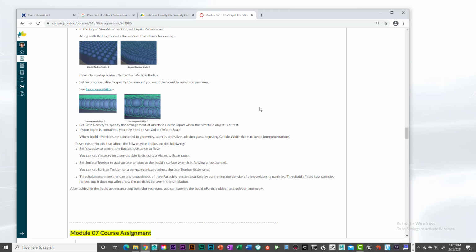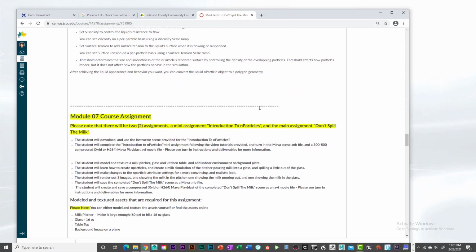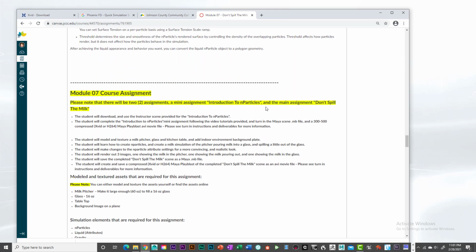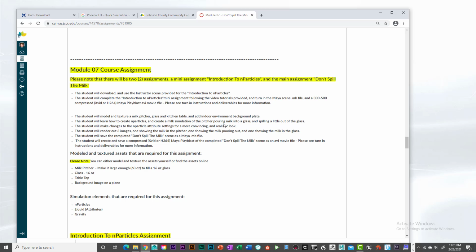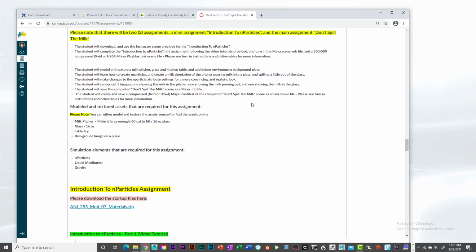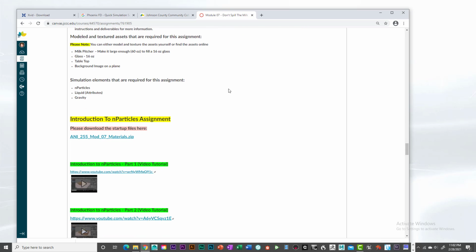And you have two assignments. Remember, you have a mini assignment, and then you have a full assignment. We basically went through this; I'm not going to regurgitate exactly what I just read in the overview. You'll have two assignments. One is a mini assignment, Introduction to N Particles. You have to do the assignment and turn in the MB file and the playblast, and then you're going to do the Don't Spill the Milk assignment.